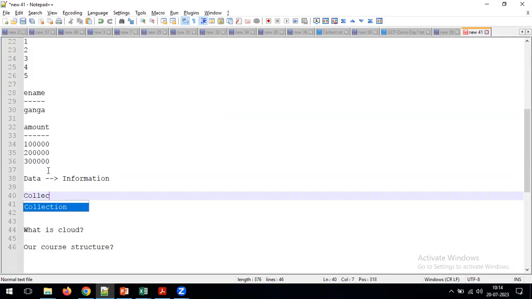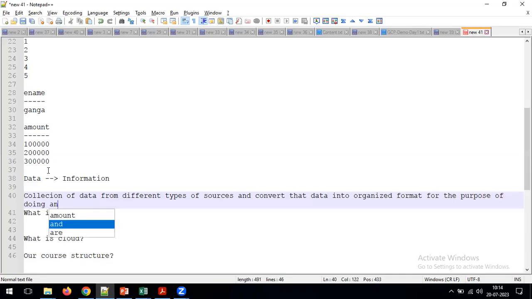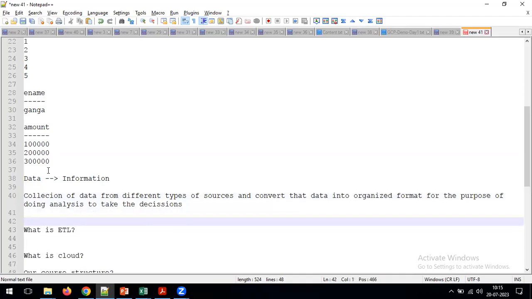Yesterday we discussed one statement in our day 1 class: collection of data from different types of sources and converting that data into organized format for the purpose of doing analysis to take decisions.